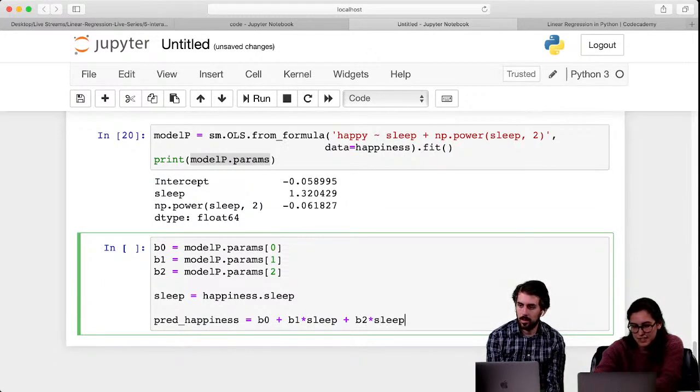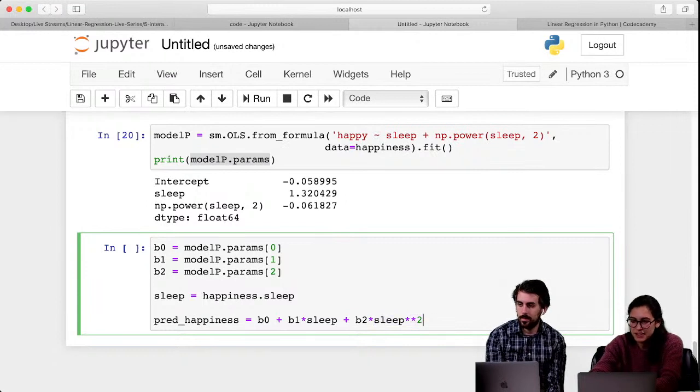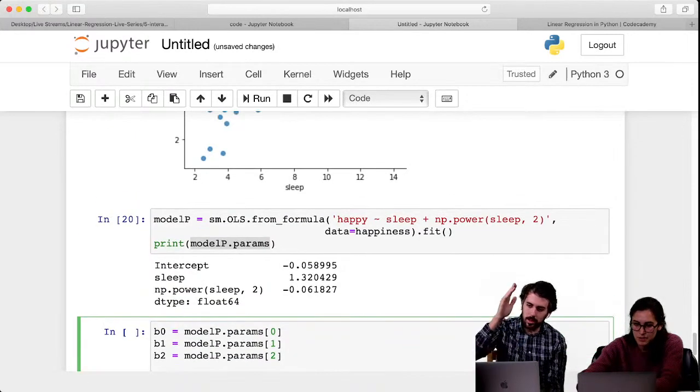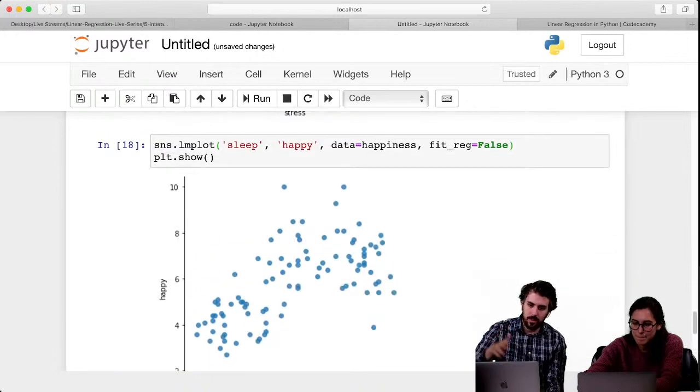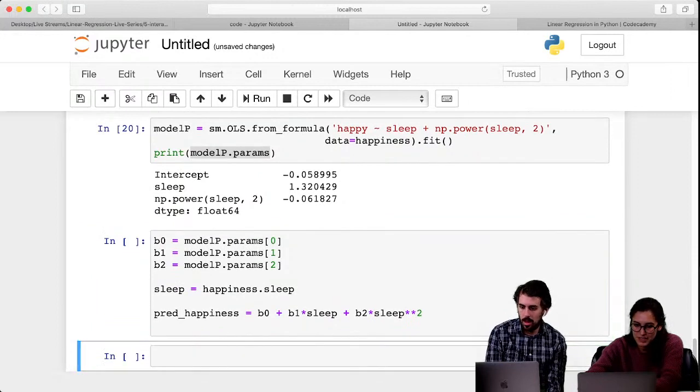I can do that as sleep star star 2, which will square all the values in sleep. I could also do numpy dot power sleep comma 2. But basically, this is all the values in this column squared. And the result there is going to be a column, right? Because sleep is a full column, so you're doing that equation for every value in this sleep column. Exactly.